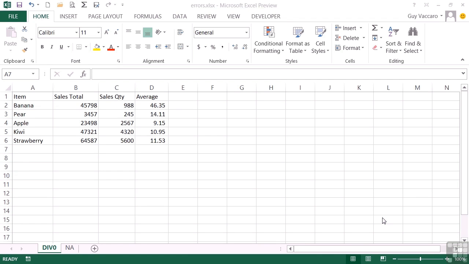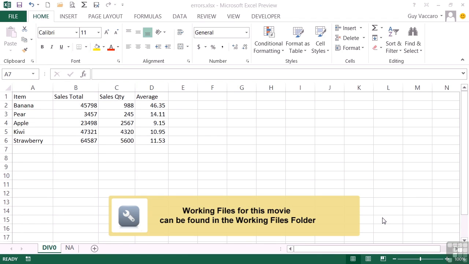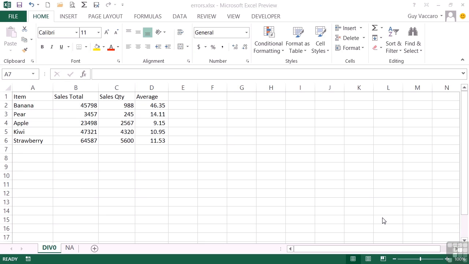We've seen a number of the IS functions, and we can see them in action now, checking for errors, which is the bulk of their use. So ISERR, ISERROR, ISNA are all checking for problems. If we take the errors file, we'll find we have two sheets in here, div-o and NA.